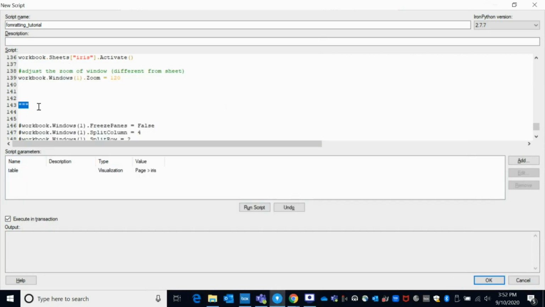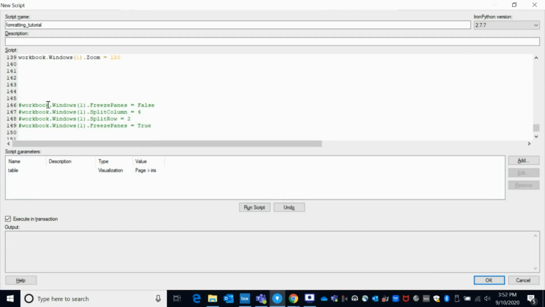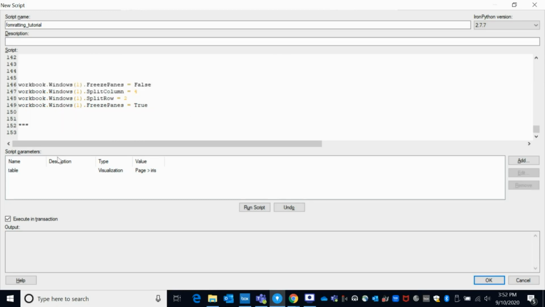And then the last cool thing you can do with the windows property that would be most useful is freezing panes. So here's the way you want to do that. First, you want to access the window and set freeze panes equals false, so that you can now split the columns and split the rows. These column and row splits will be where the freezing occurs. So we're going to freeze the first 4 columns and the first 2 rows, and then everything after that will be adjustable. After that is done, we will set freeze panes equals true. Since that's the last part of this tutorial, we can remove the triple quotes and see if it works.